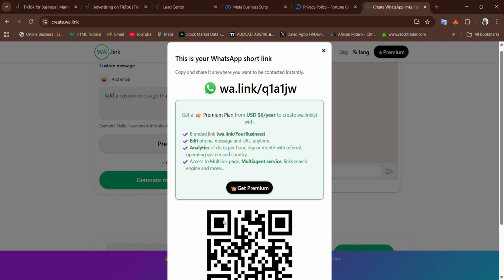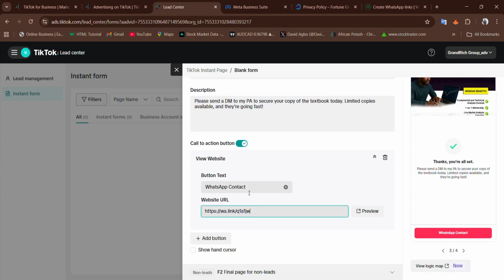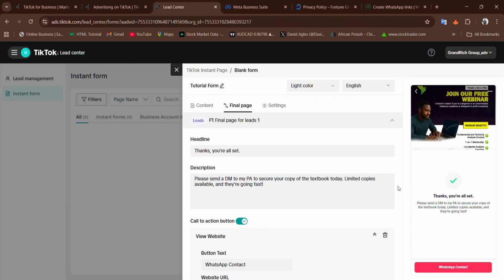So I'm going to come here, grab the link to my WhatsApp, and paste it here. Once I paste it here, if anybody fills this form, comes to this final page and clicks on this WhatsApp contact, it means the person is coming from the ad directly to my DM. So you see that this thing is actually very simple to set up. We are not done yet.